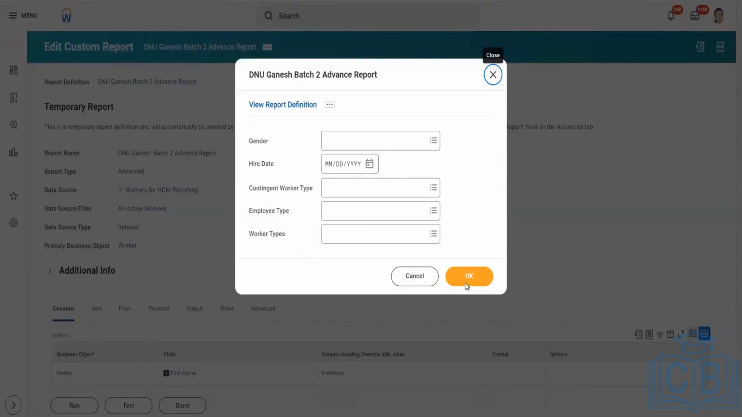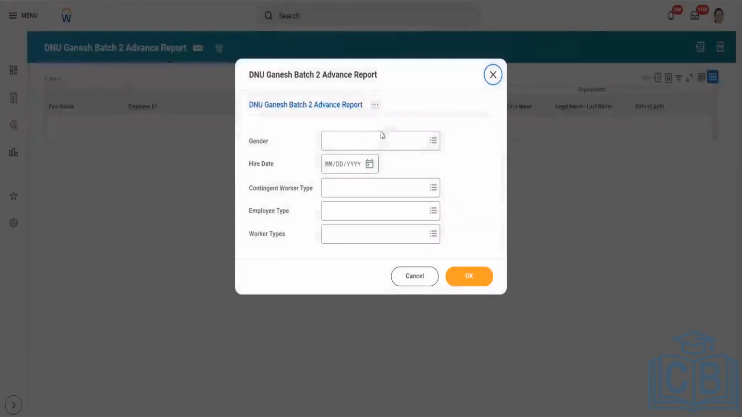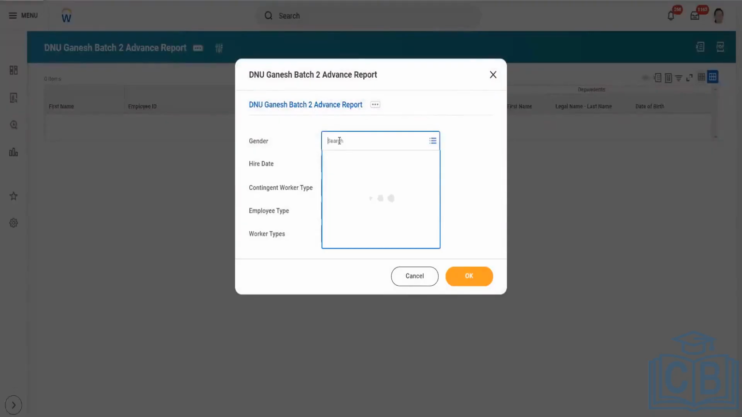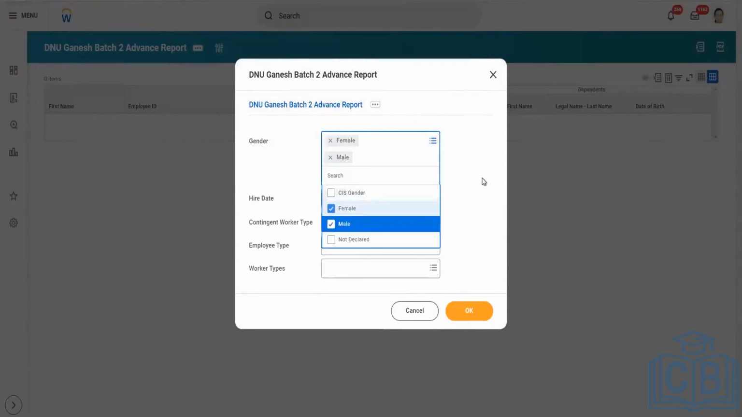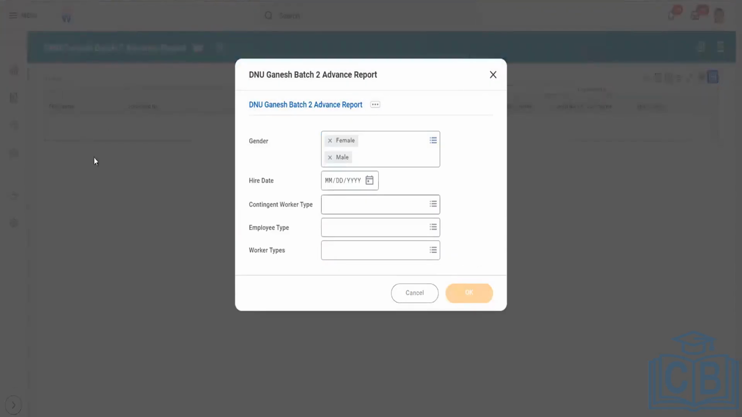Now let me run this report again by putting some values. Let's say male, female, two values. Click, and now you will be able to see 964 items. There are 964 workers whose gender was updated. As you know, I have not added any gender field here. But anyways, now you understood how that compares the data and how it is generating a blank value, right?